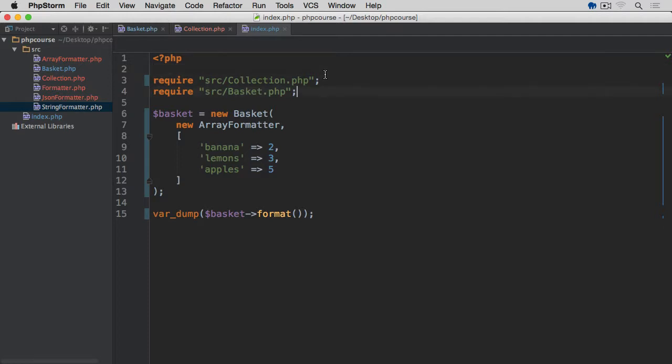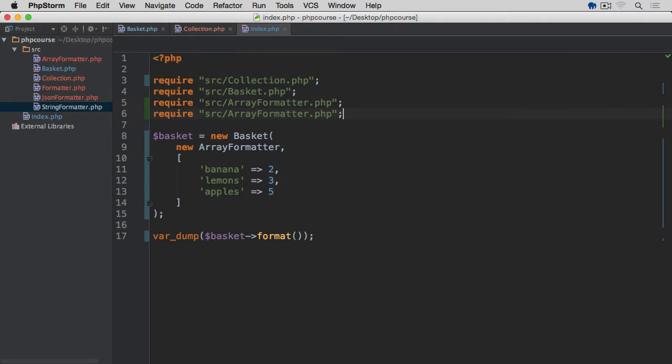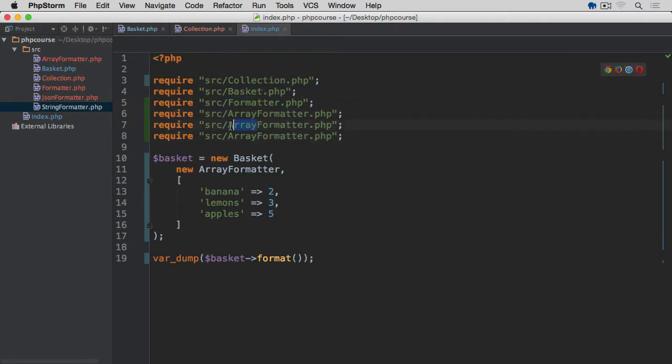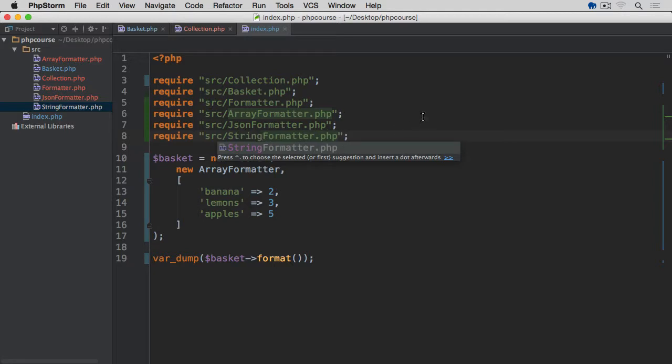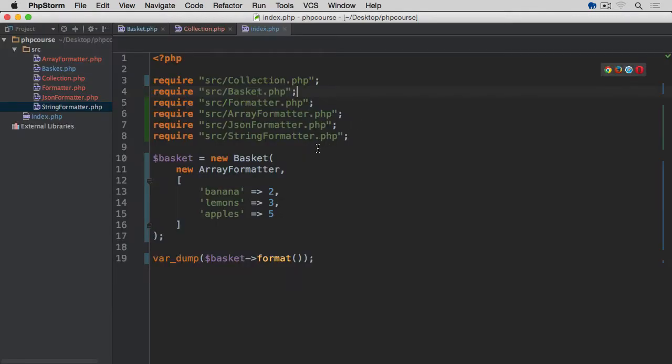Let's add it after the basket require. We're gonna go for source and array formatter and semicolon at the end. Let's also add the formatter itself, so just the formatter, and let's add this JSON and string as well straight away. So JSON formatter and the string formatter, which we're going to be using in just a moment. Okay, save it and preview everything in a browser. And as expected, we have our array displayed in the array format. Okay, going back to the editor.